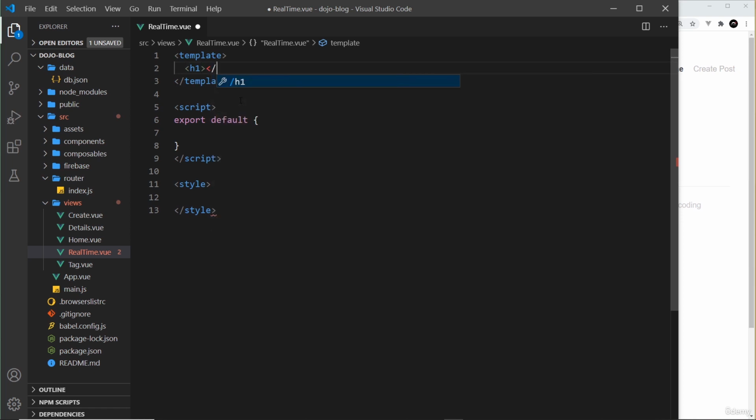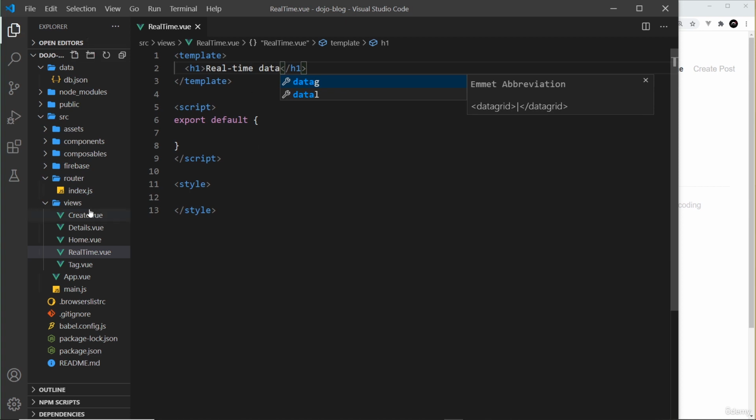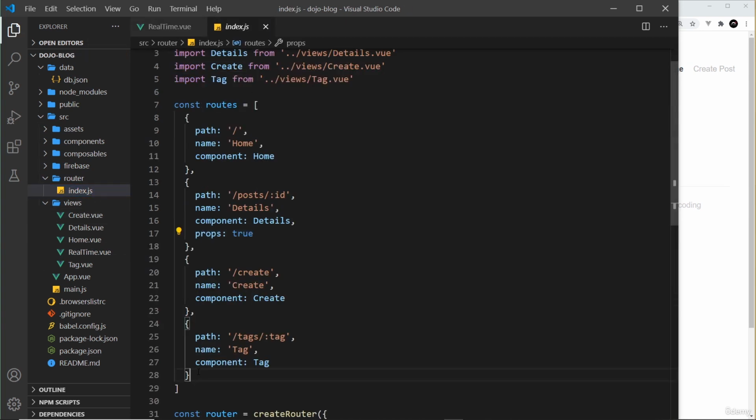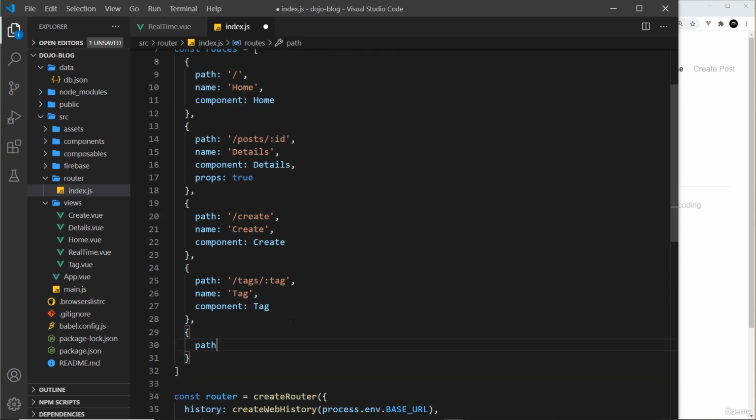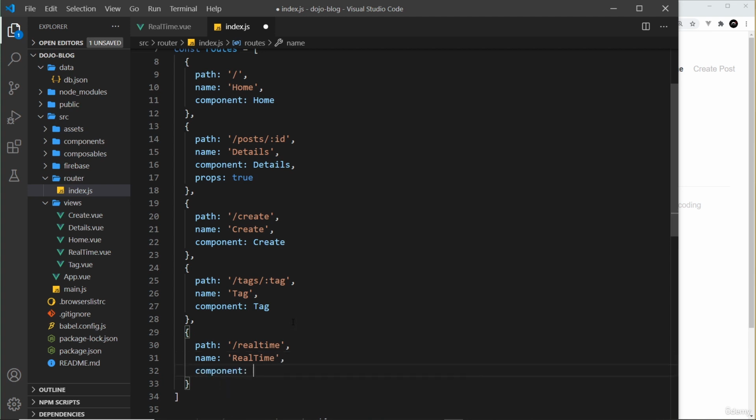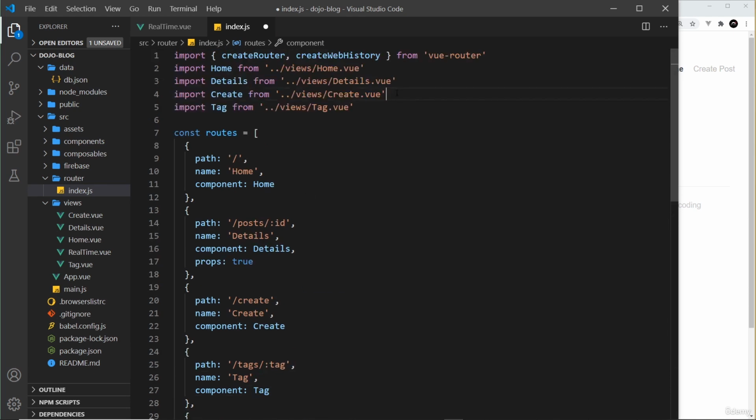I'm going to just say H1 here, and inside the H1, we'll say real-time data. Now I'm going to hook this up inside our router index file down here. So let's do another route object. The path this time is going to be /realtime, and then the name is going to be realtime, and then the component is going to be realtime.